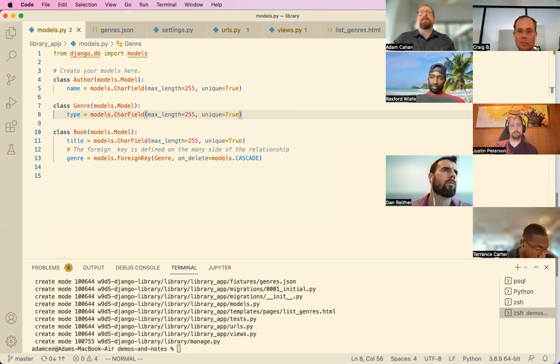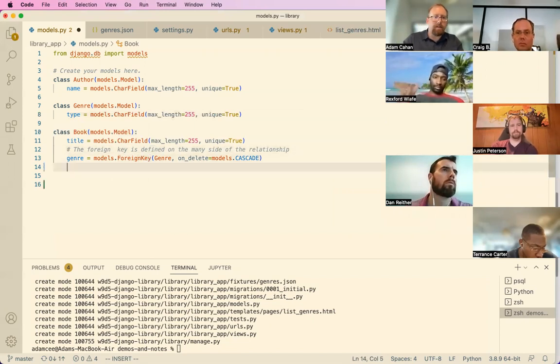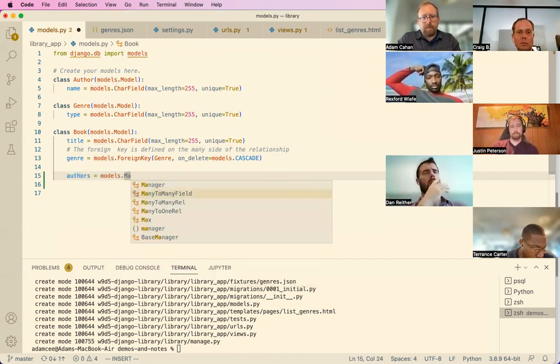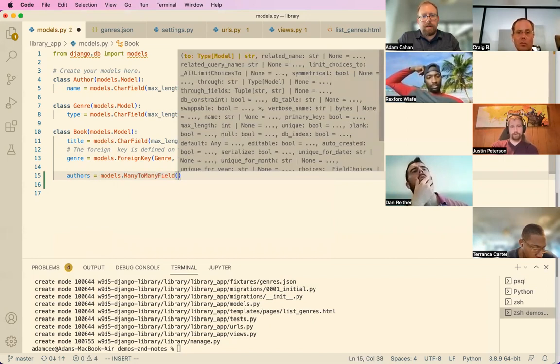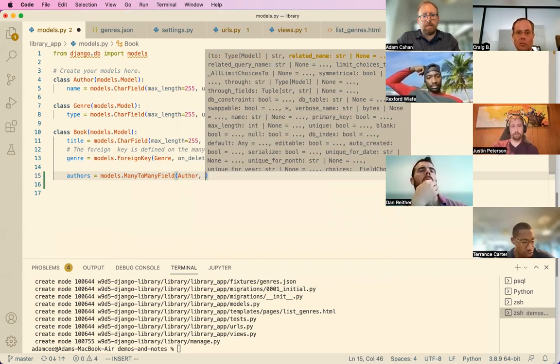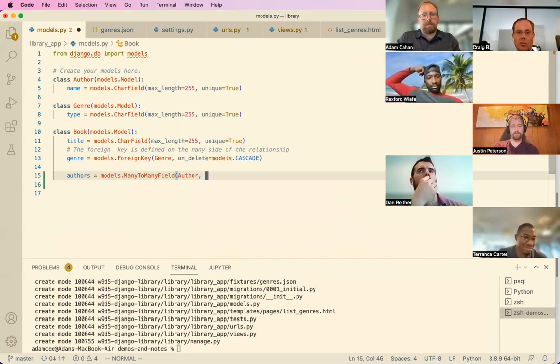So do an author under book. I guess it'd be authors. Models.ManyToManyField, pointed towards Author. Normally if we had a join table, we'd put through and point it to the join table, but in this case we're not doing that. So just try putting related_name books.